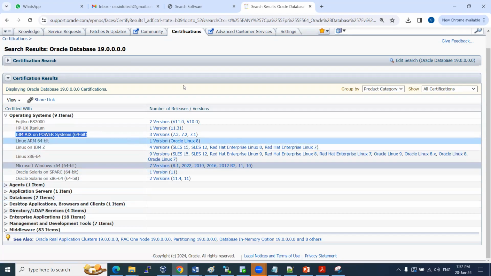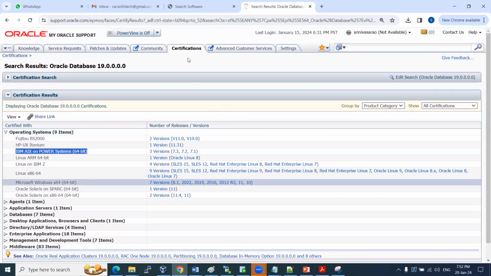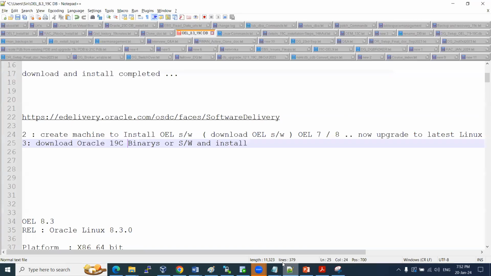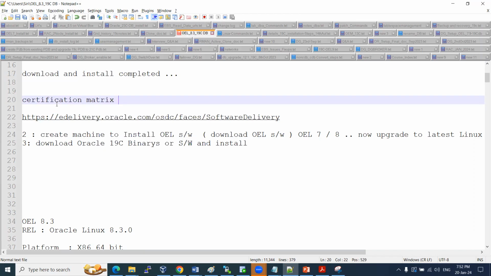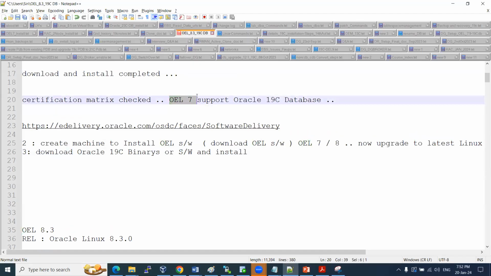Okay, so we check the certification matrix. We are using Oracle Enterprise Linux 7, Red Hat Enterprise Linux 7. We'll check that. Okay, done. The certification matrix is checked. OEL 7 supports the Oracle 19c database. Now we are going to download this Enterprise Linux software and then the database software.